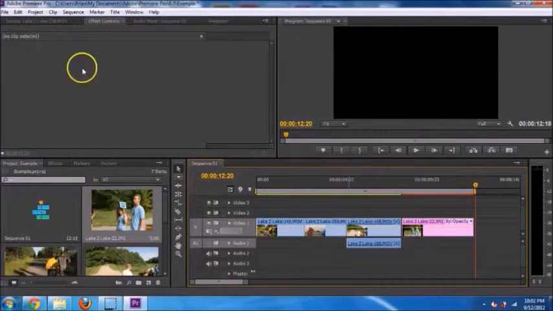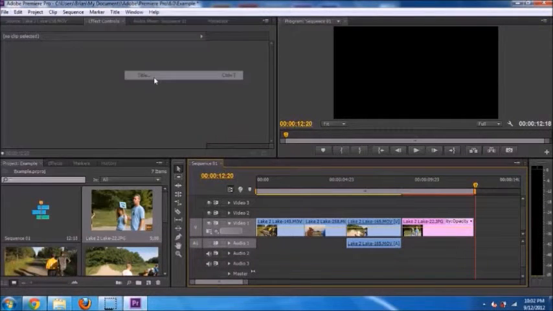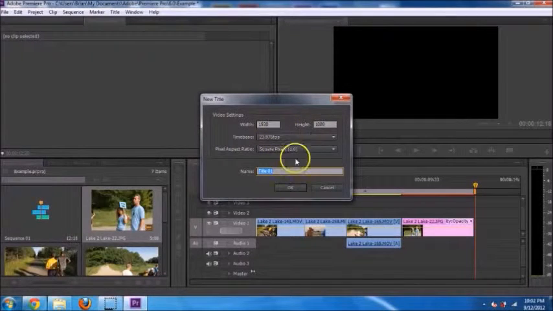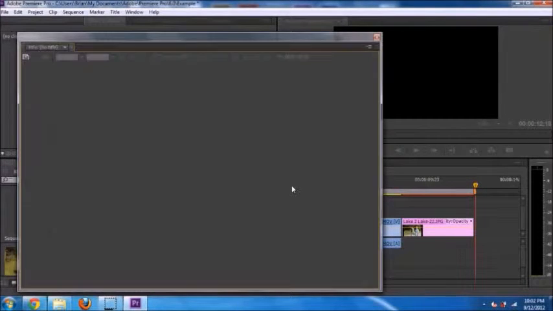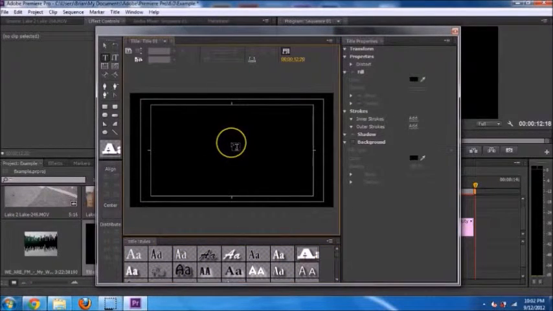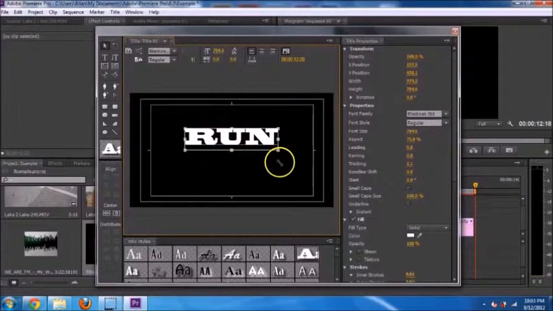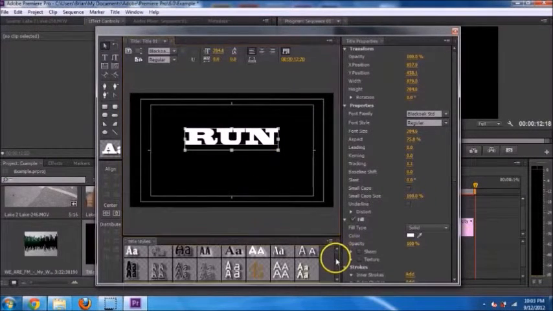So you can go to File, New, and then Title, or you can do Control T to put in a title. If you ever use Illustrator or Photoshop, a lot of these tools will start to look familiar to you. Basically, you can set up whatever you want for your title to be. You can choose your text, you can choose where to place it, and it's just really convenient. So I'm just going to go ahead and title this Run.